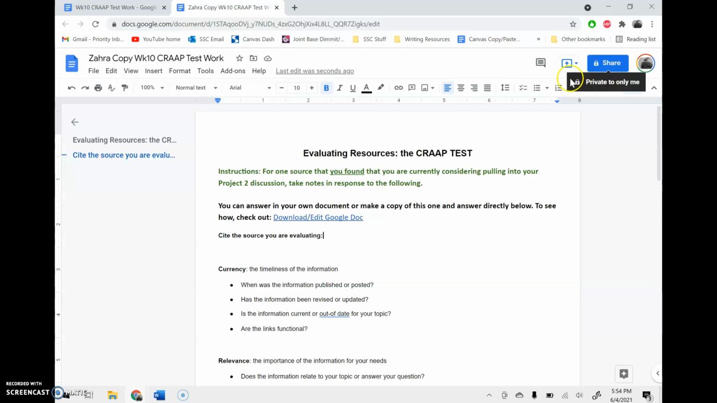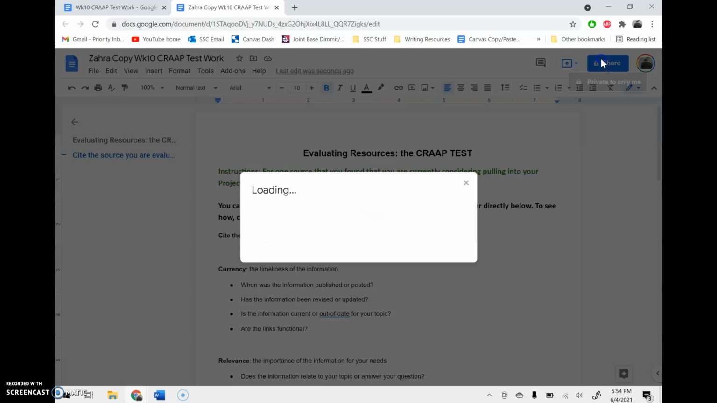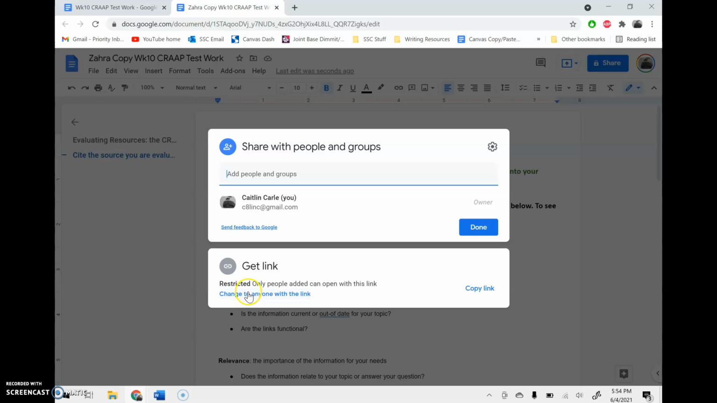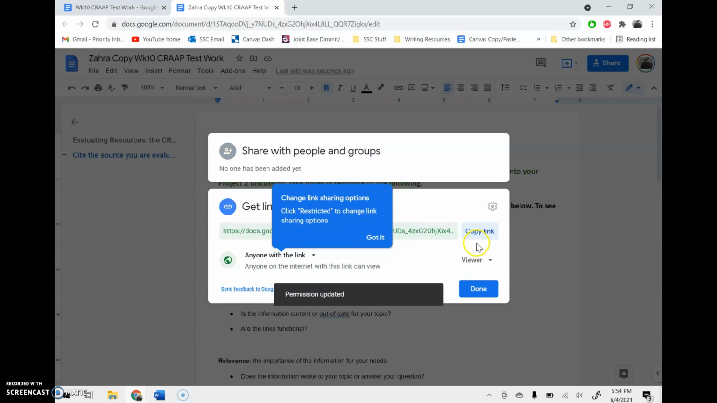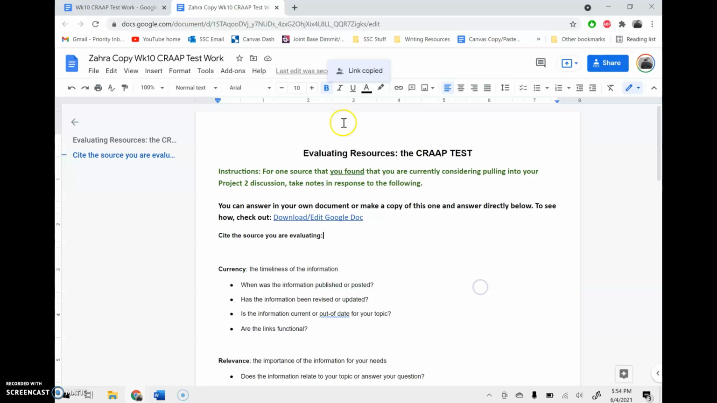When I go to submit it as the assignment, you just go to Share and change to anyone with the link, and you'll have the link to share it back with me.